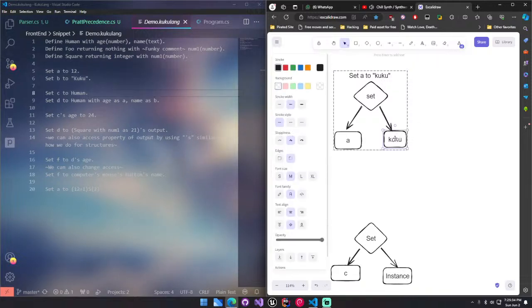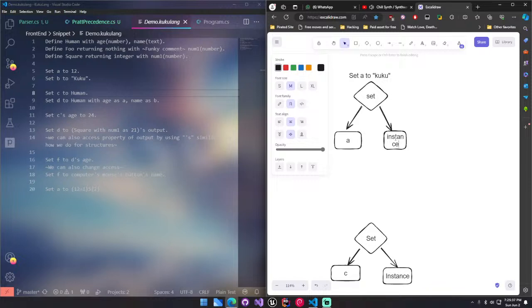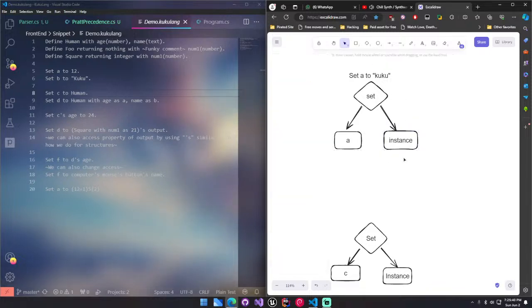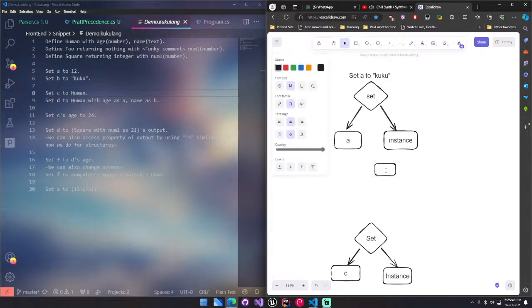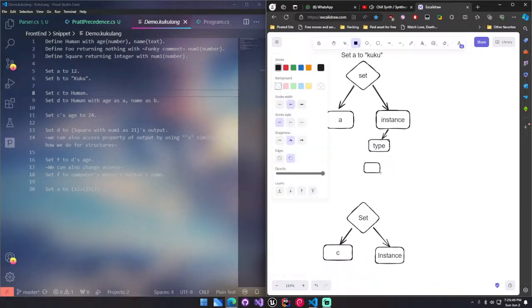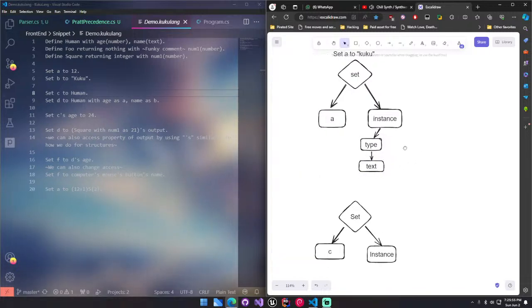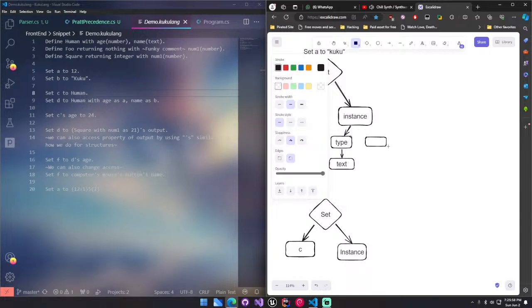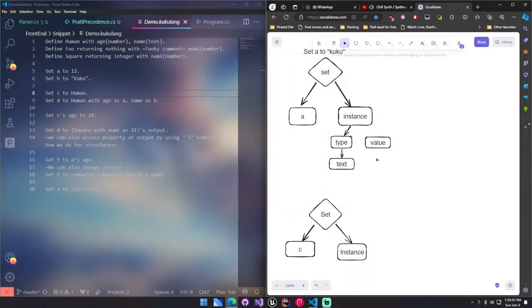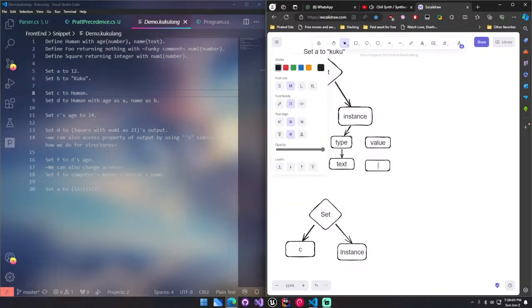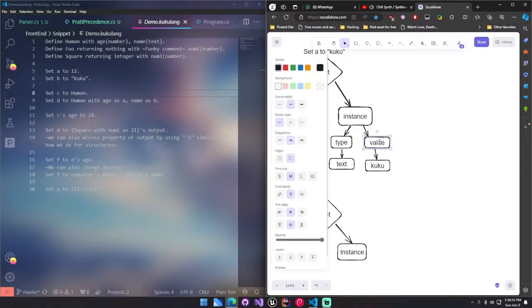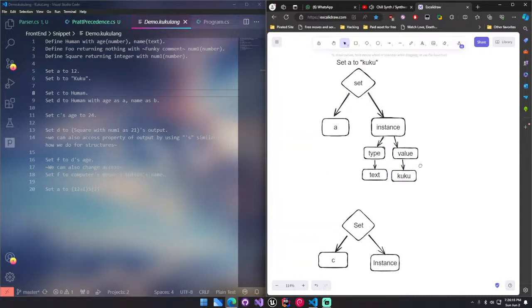I'm gonna have an instance. We're gonna have a type. This type is going to be string, sorry, text. And then we can also have its value is going to be, boom. Could do this, right? Makes sense? Okay, perfect. We can do this.